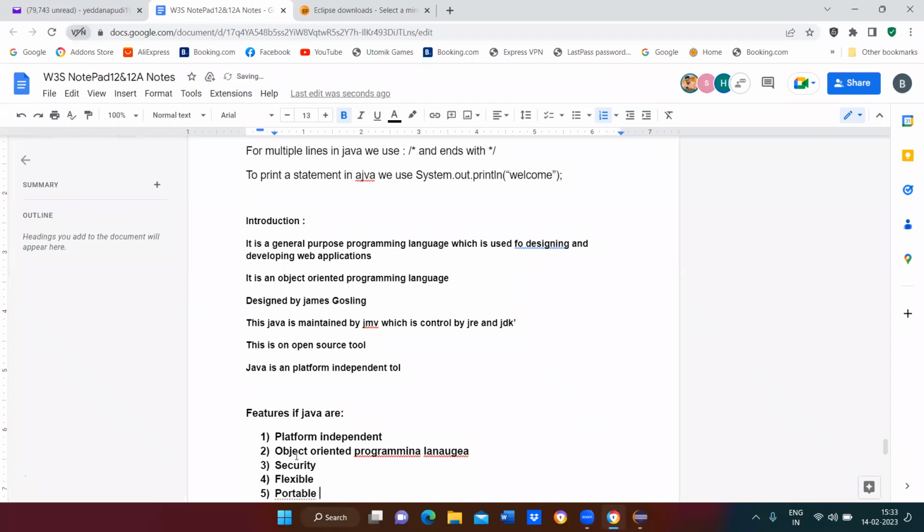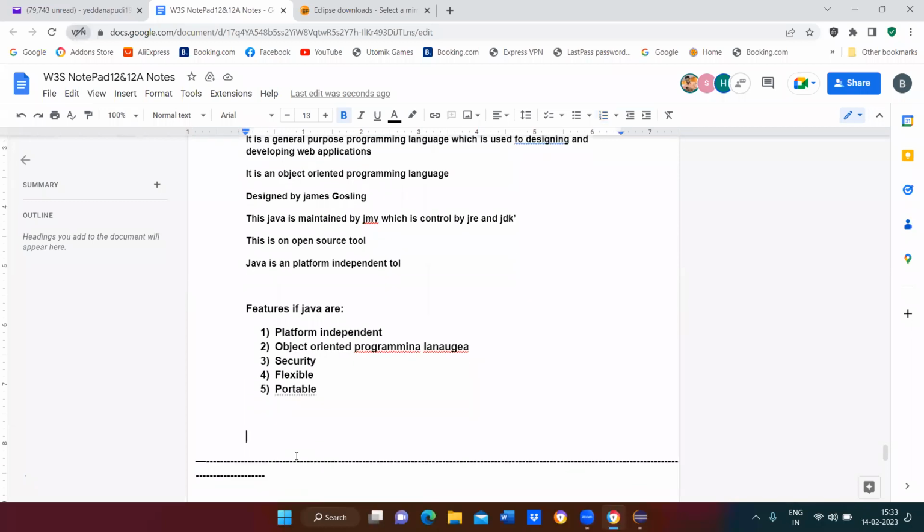Portable in the sense that whatever program is written on one system can be run on other machines. That is called portable. The next one is multi-threading.